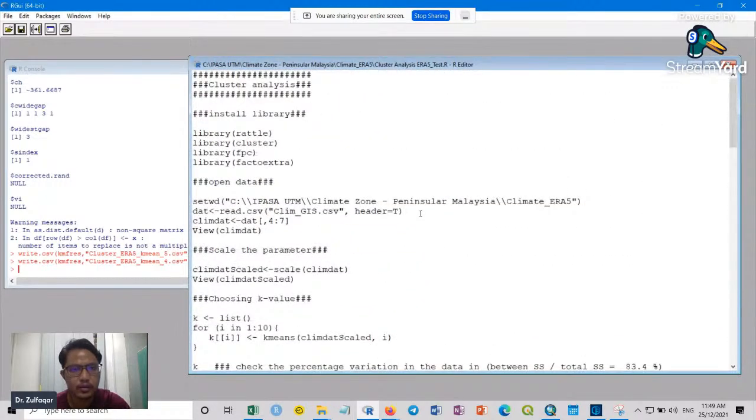Okay, I think that's all for this tutorial on how to make cluster analysis for climate zone. This is for example of Peninsula Malaysia by using ERA 5 gridded dataset. So I will put this code in the description.